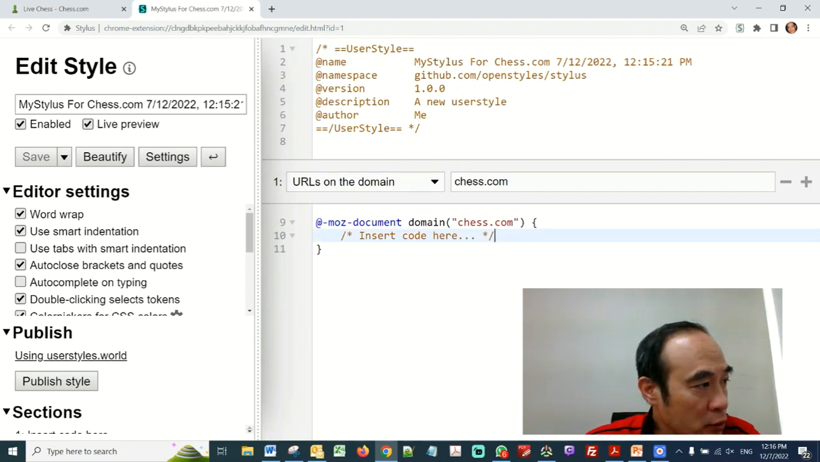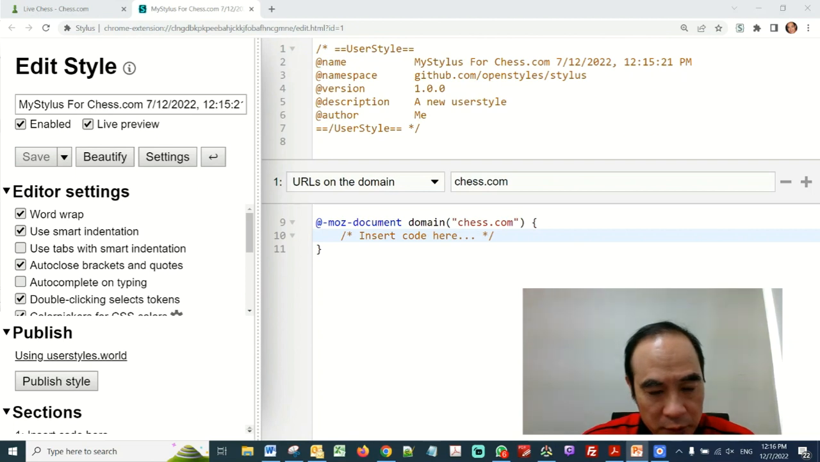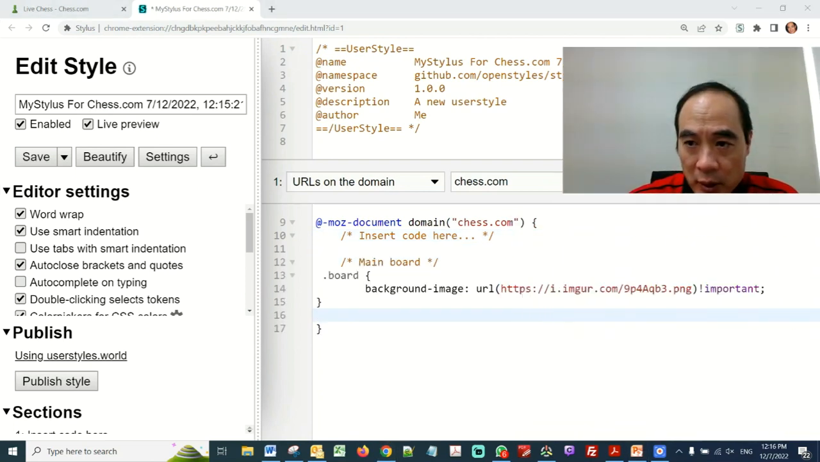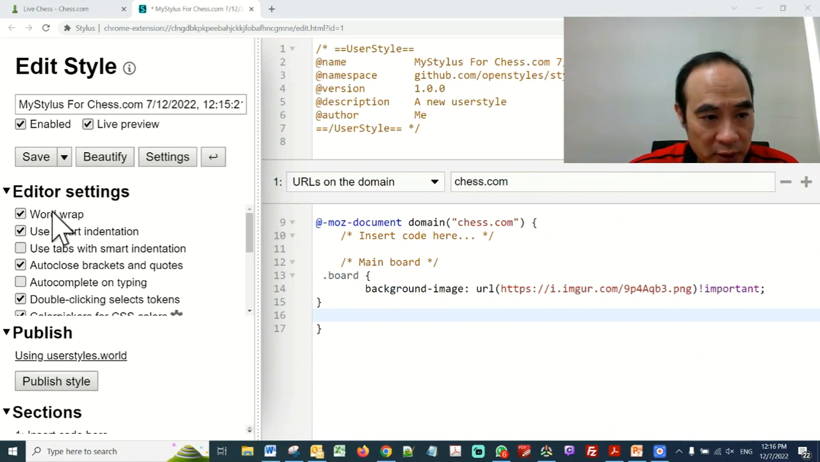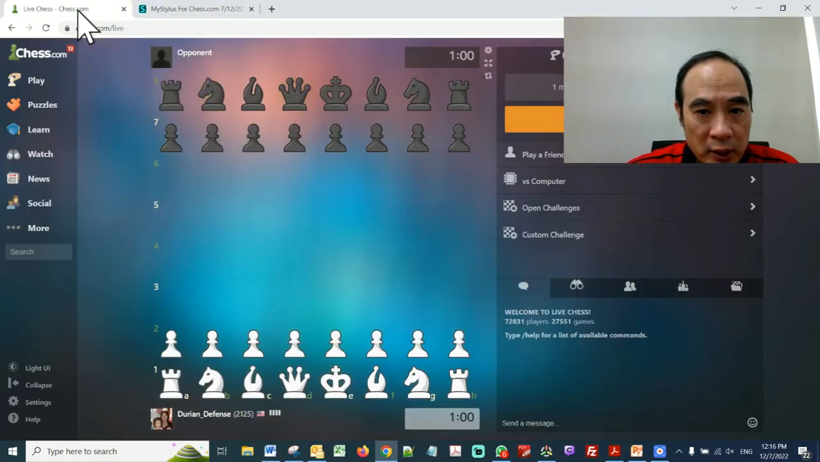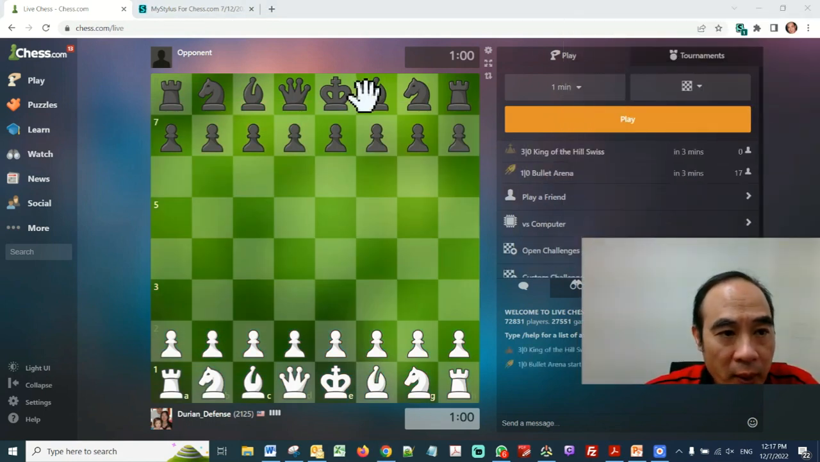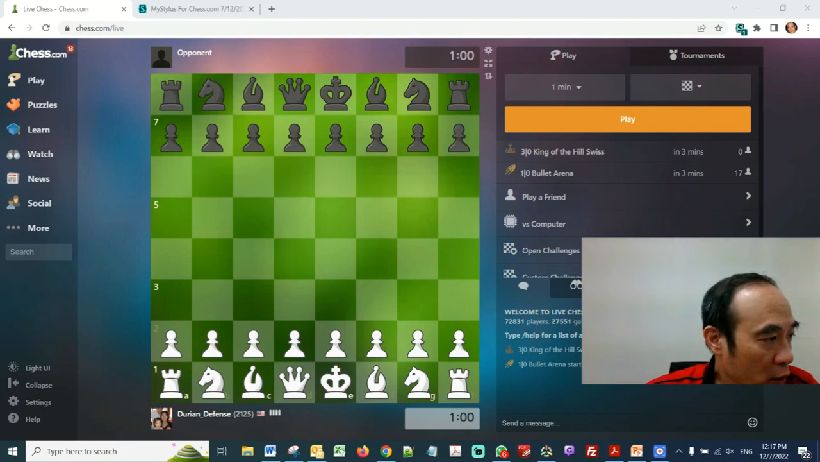Right, so what I'm going to do first of all, for my first trick, is customize the main board. I'm just going to click save, and now when we go back to the screen here, you'll see that the chessboard is now changed to the custom gradient green background that I like. Okay, what else can we do with this?